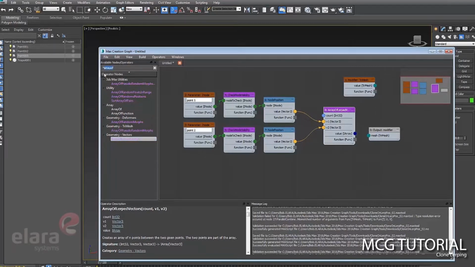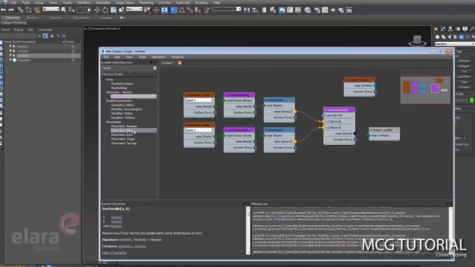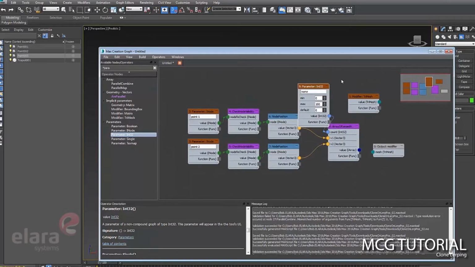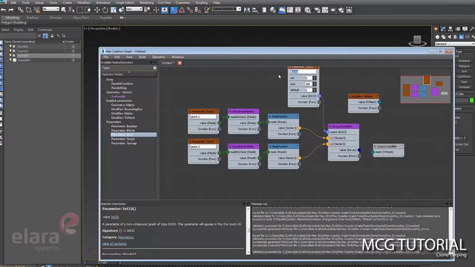So let's do parameter again. We have these different data types here. This we are going to want an integer 32, so that's going to be a whole number. That way, since we're talking about a number of clones, we don't want 0.5 clones. We're just going to want a whole number. You can set a min-max. Let's say clones. This is how this will show up in the UI. Min-max is 100. Let's do default 3.